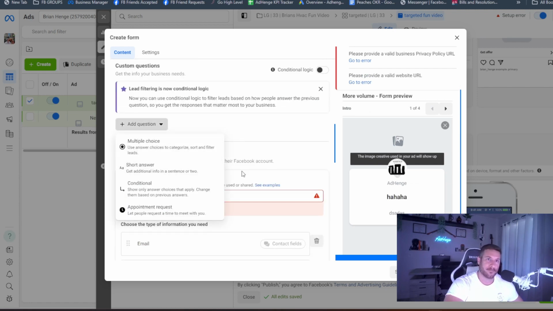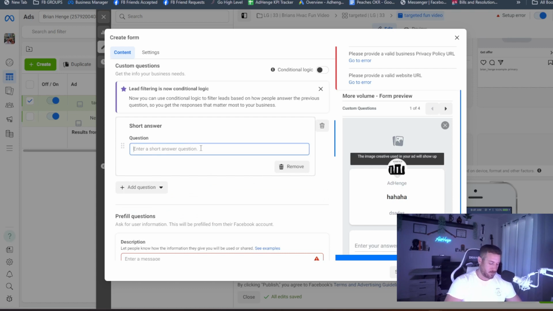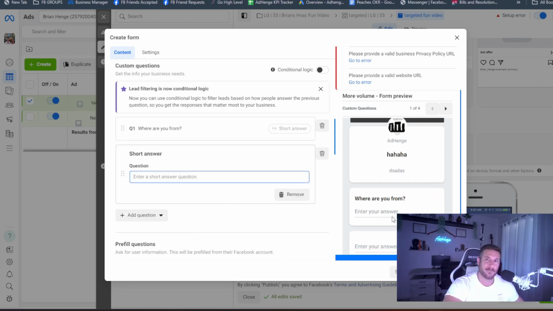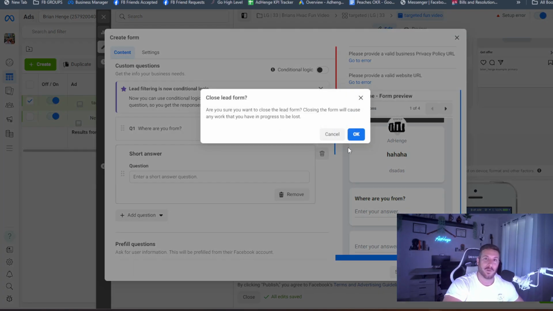Here we go. Add questions. So multiple choice, short answer. Where are you from? Don't use this. But then you just keep adding more questions. Add up to three or four. That's totally fine because it's not going to create too much friction, but it's going to create enough friction to get rid of the spammers, get rid of the poor leads. It's just the best way to go. And then after you actually go through and create your form, you're going to be ready to publish.